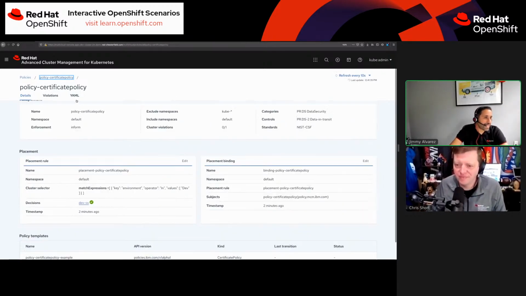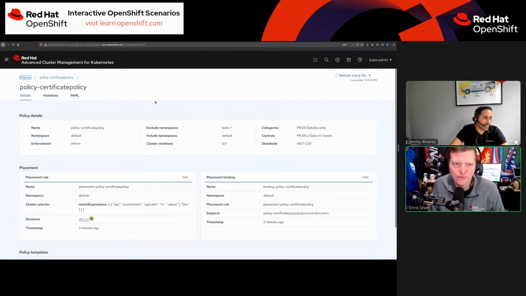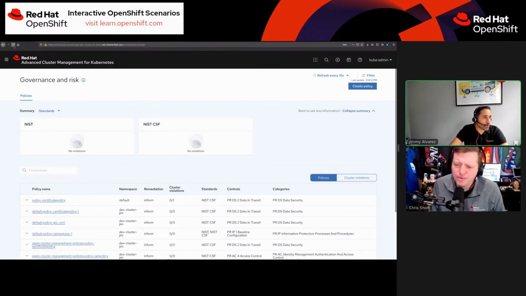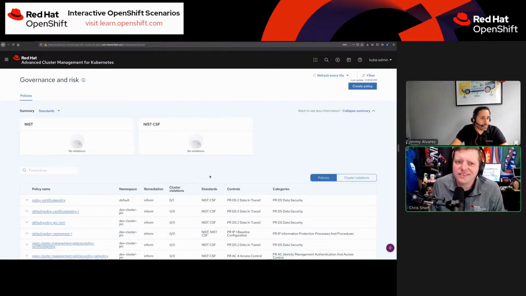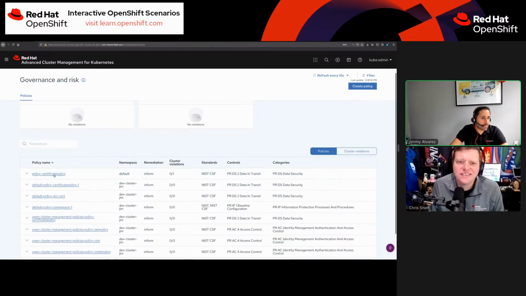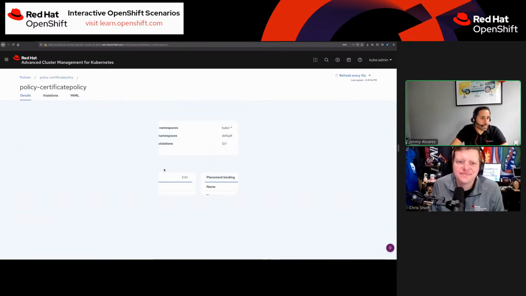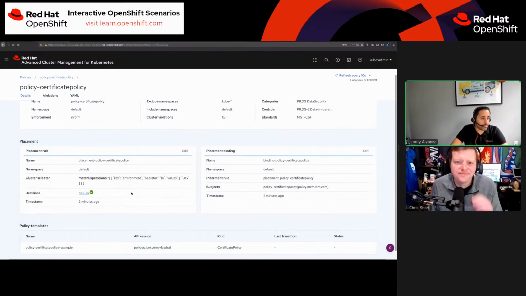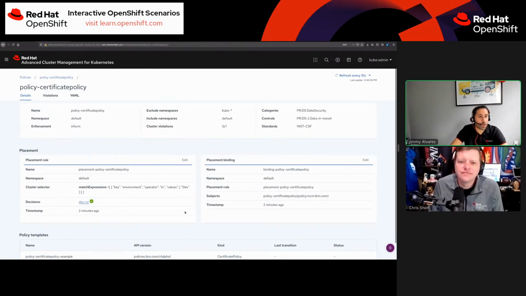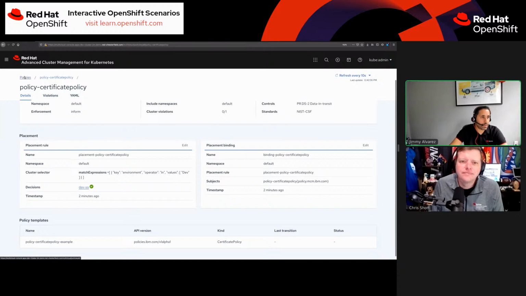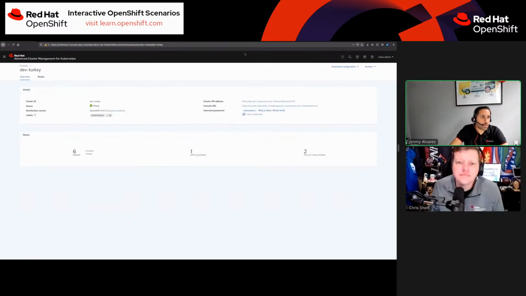Did you do something in the back end there? No, no. So it was just probably taking a second to actually go through and scan. So it took a second, but now it's compliant. So you can see it went from red to green. You can see again what those violations are that it's looking for, right? And I have another environment here that has a few more clusters and cluster violations.